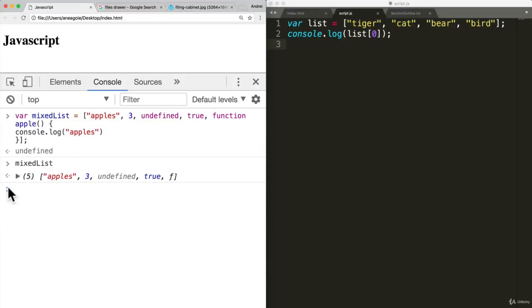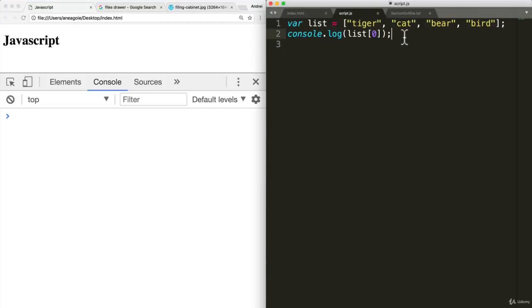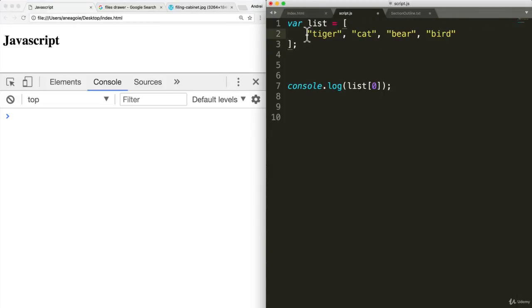Now, this is not advised. It's actually a bit of a performance issue when you have arrays with different types. So you want to keep it the same, but I do want to show you that we can put anything in arrays. We can also make arrays within an array.